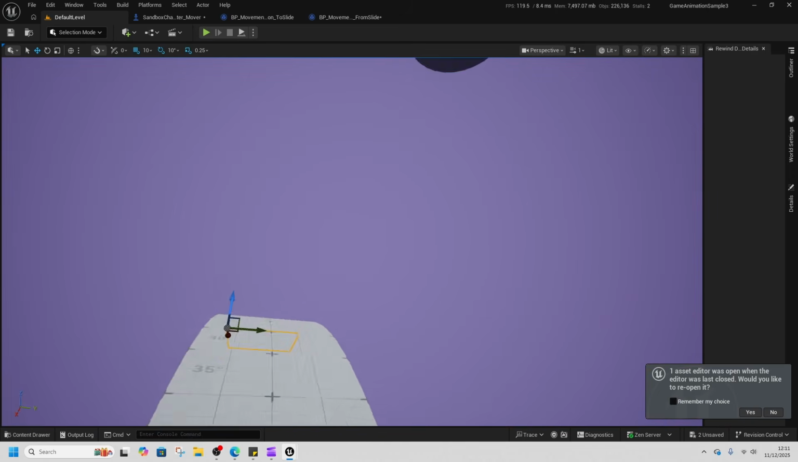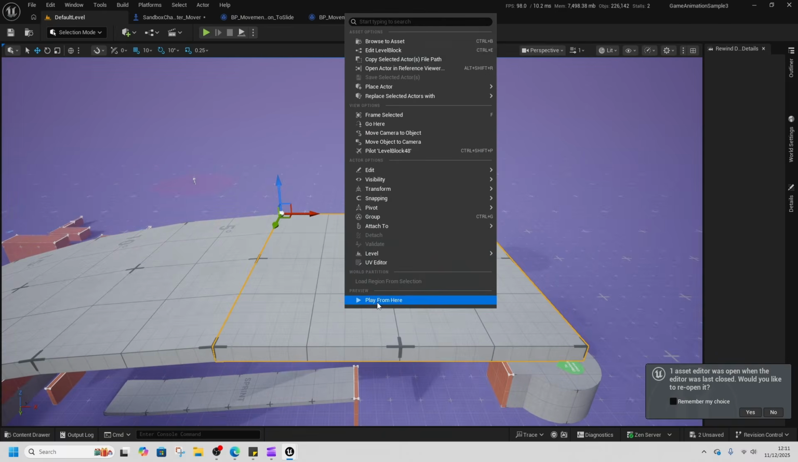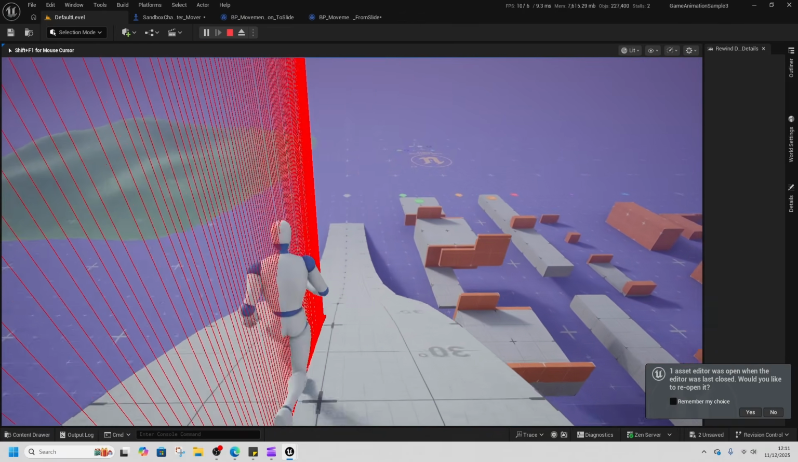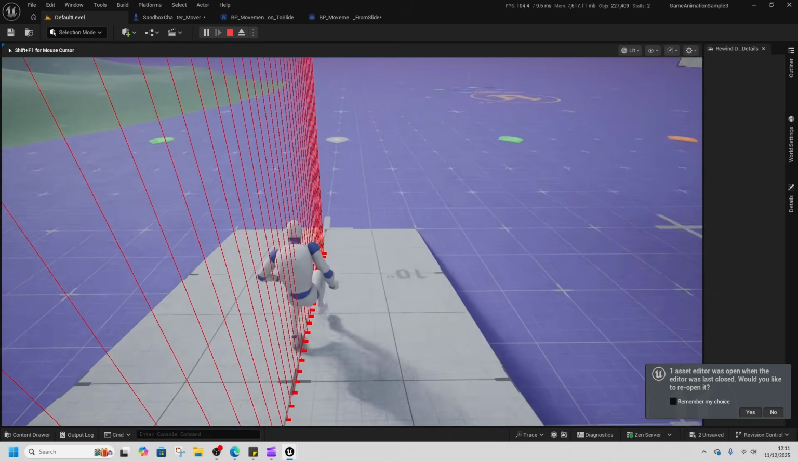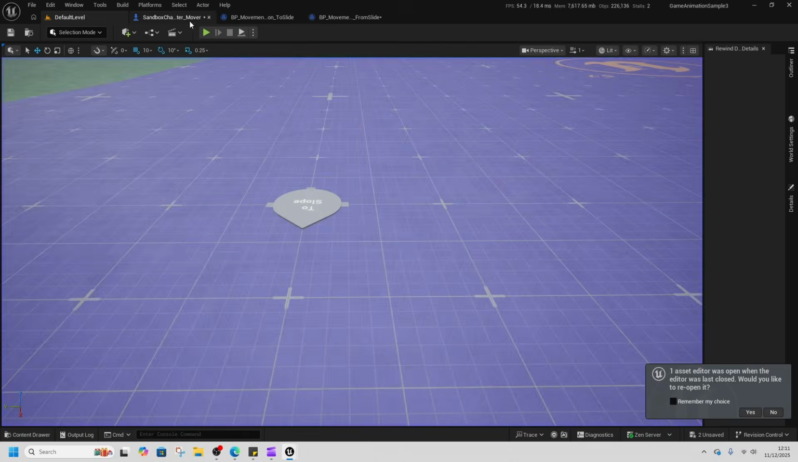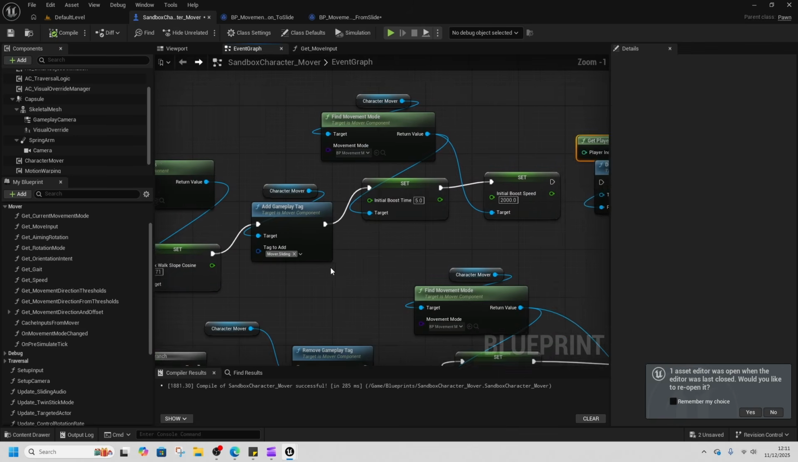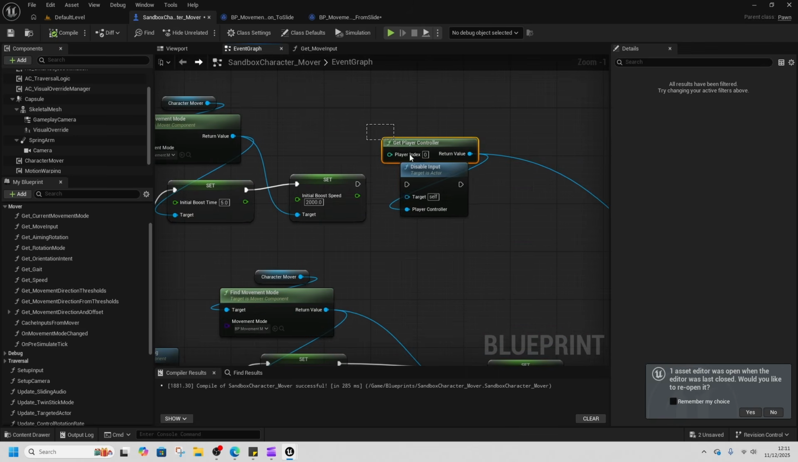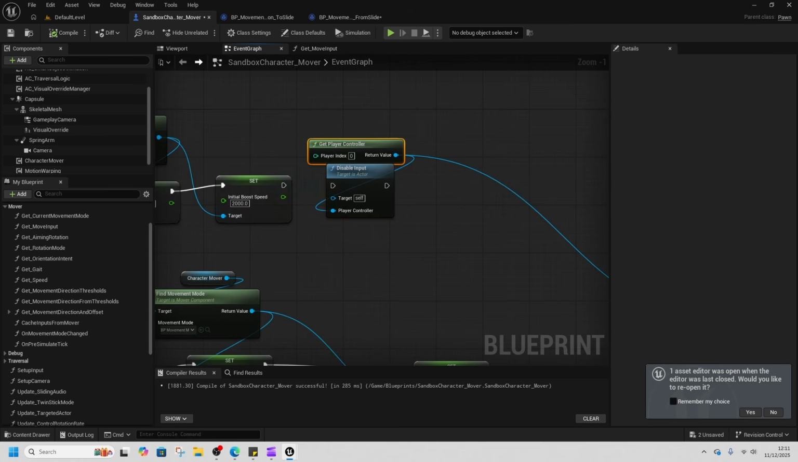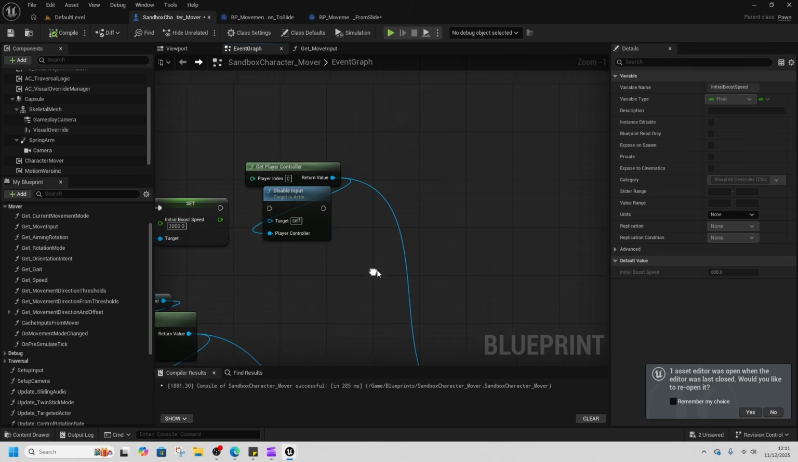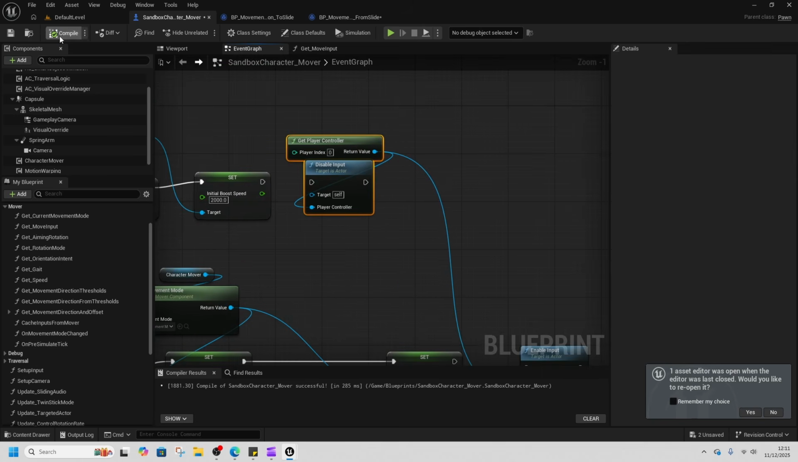But if I was to slide normally, it'd all be fine. The other way of doing it is you could call the disable input on the add gameplay side, call disable input with a player controller, and then enable input when we stop that way. But then you won't be able to move sideways either. So those are your choices.